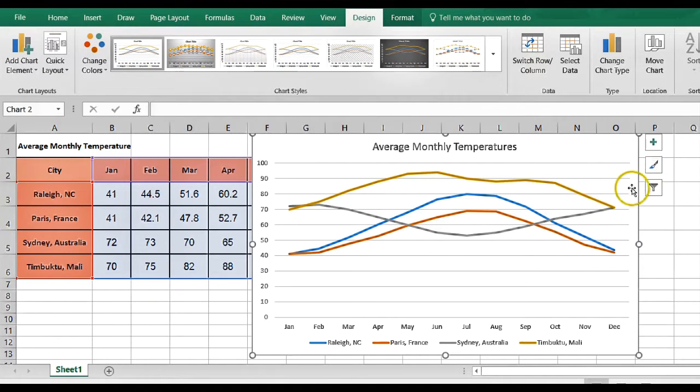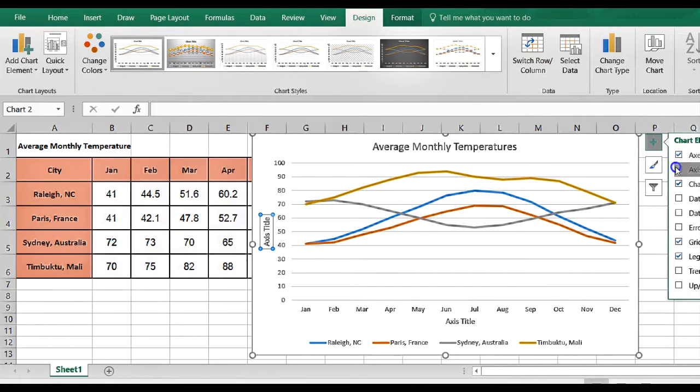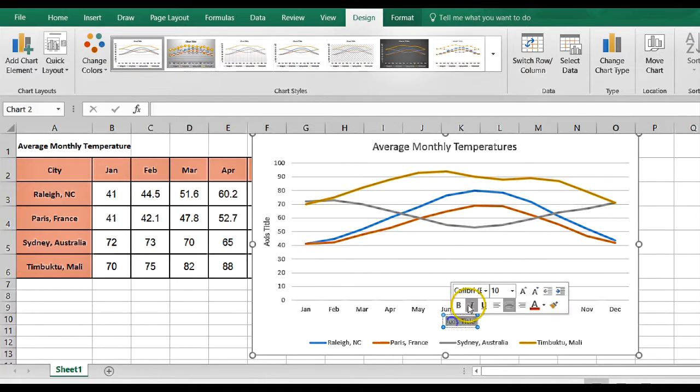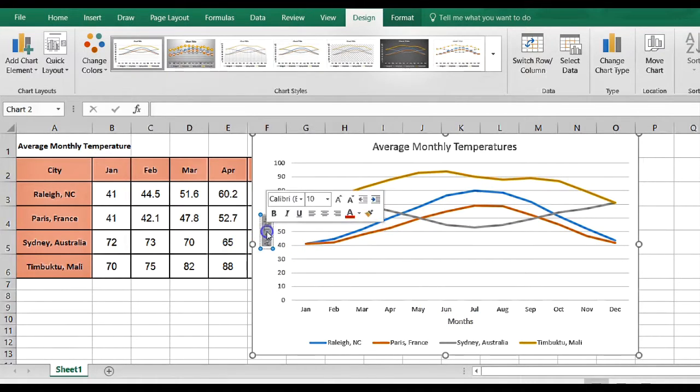So I'm going to click on the edge of my graph, click the plus sign and say, I need some axis titles. And there it is. I'm going to get right in there. I'm going to type the word months. And here's my other one. That is temperature. And now I have everything labeled.